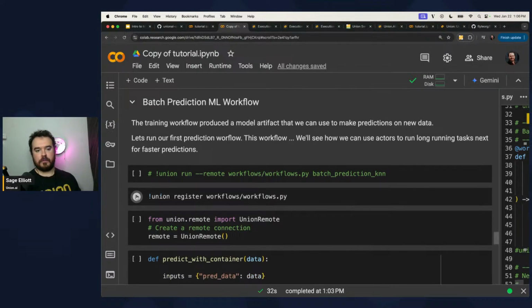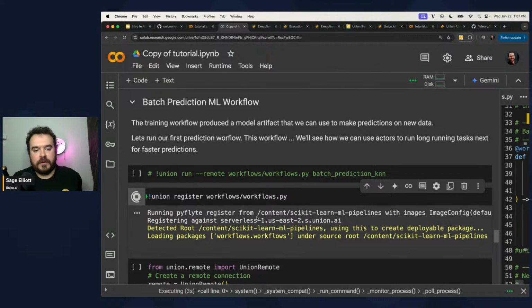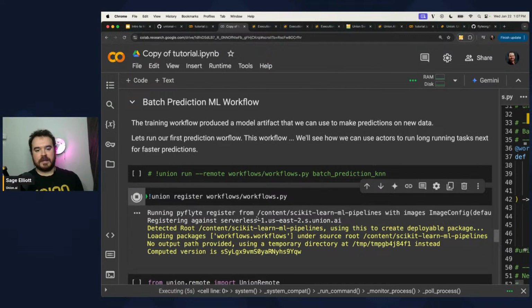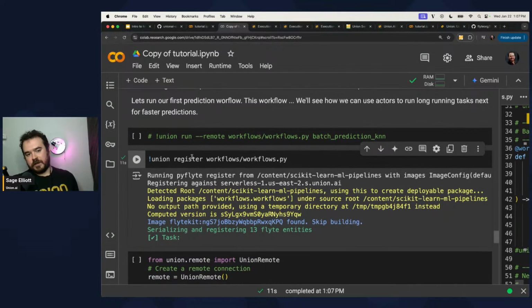But first, we can run union register workflows. Before, we've been running union run workflows, and that registers them and then runs them. They should be registered already for you since we used union run before. But instead of using union run, you could use union register. This is now going to register those workflows, store them in Union, and then you could call them when you want.